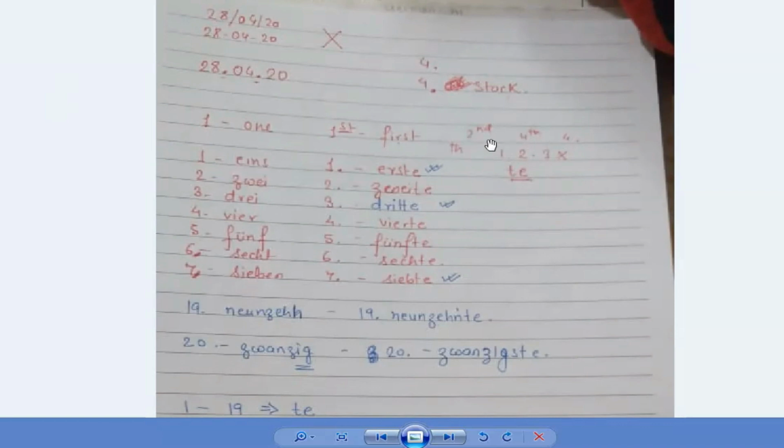After that have fourth, fifth, sixth, seventh. So basically, whatever the number is, we add th to it in English. First, second, third are exceptions.